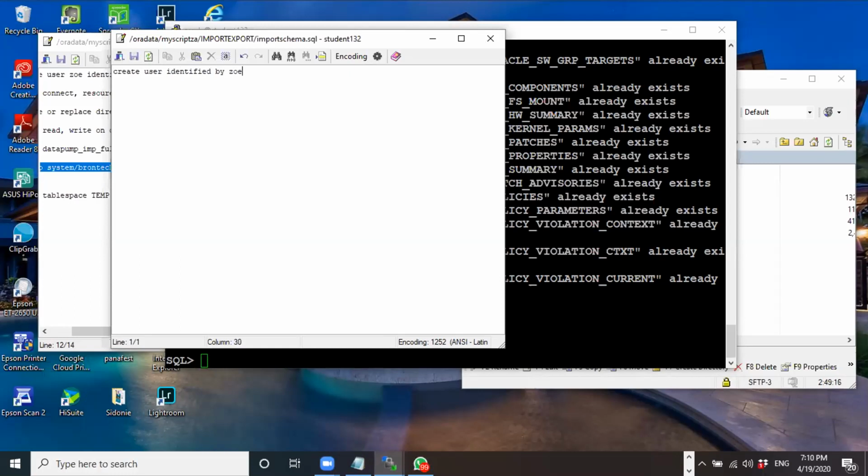Create user Zoe identified by Zoe. You forgot Zoe, the first Zoe. User Zoe identified by Zoe. Good. Okay, that's good.